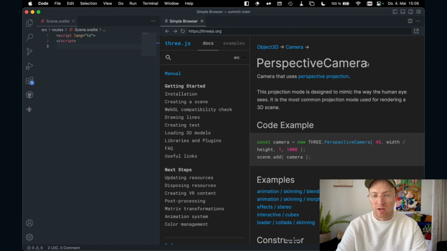and you see that there is this PerspectiveCamera. Normally, you can also see that this is a class that needs to be instantiated with the new keyword. We are also going to learn how we can use the probably most important component, which is called T, to implement basically any three.js class. Let's first import and implement the camera as we would do with vanilla three.js, and after that we are going to use the T component to implement it the Threlte way and see what the differences are.